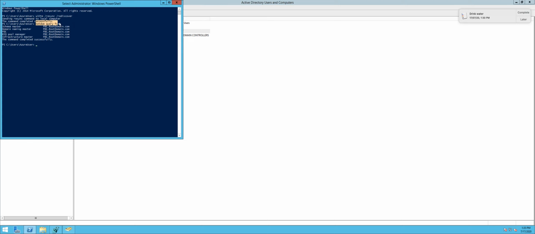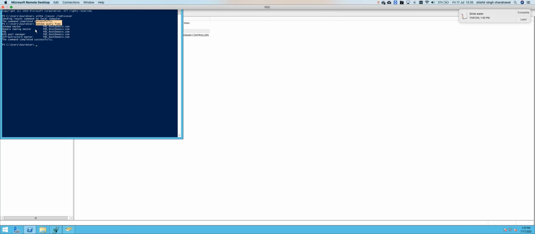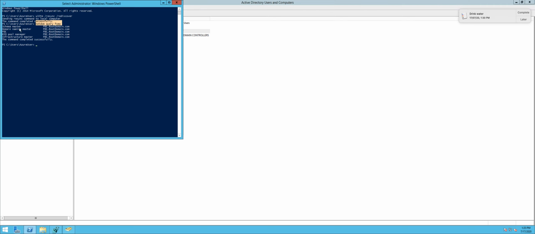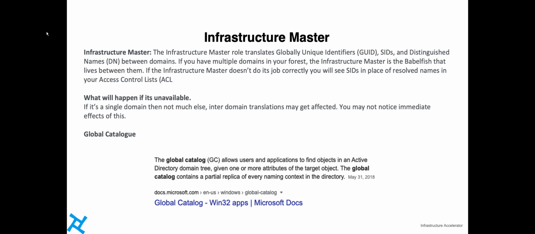This is a very awesome command which you should remember: netdom query FSMO. Again, an interview question. How do you check which is the PDC server, the RID master, and the domain naming master in your domain? Very easy. Just run the command netdom query FSMO. It tells you who is the schema master, PDC. Who is the domain naming master, PDC. Who is the PDC emulator, PDC. Who is the RID pool manager, PDC. Who is the infrastructure master, PDC. So everybody is PDC. So this is what the FSMO roles are.